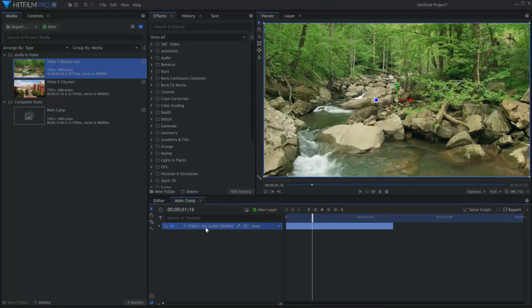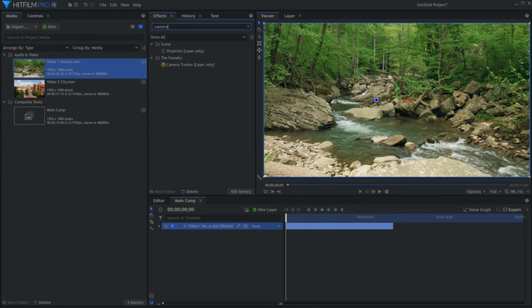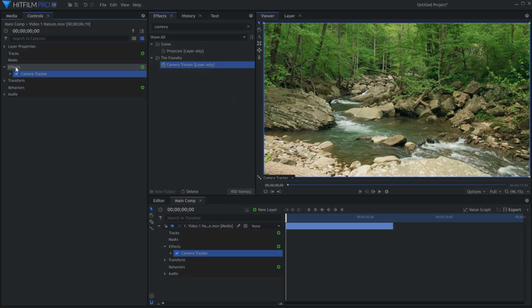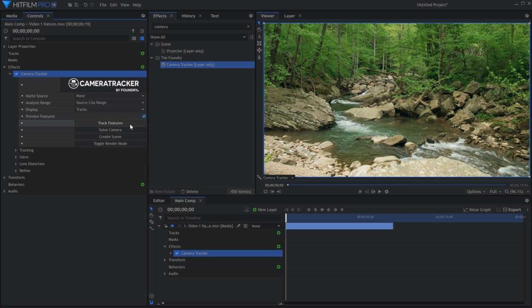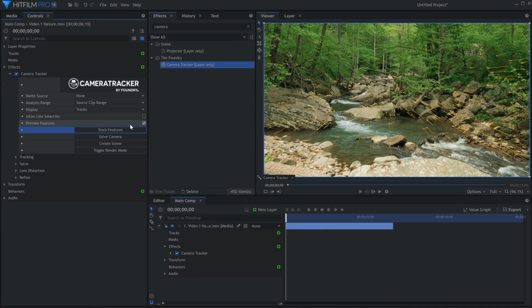It's only about 5 seconds long, but that's okay because we won't need to see it for the whole time. Add the camera tracker effect to this layer. In the controls panel, select Track Features. The camera tracker will go back and forth through the video, automatically tracking multiple points along the way.